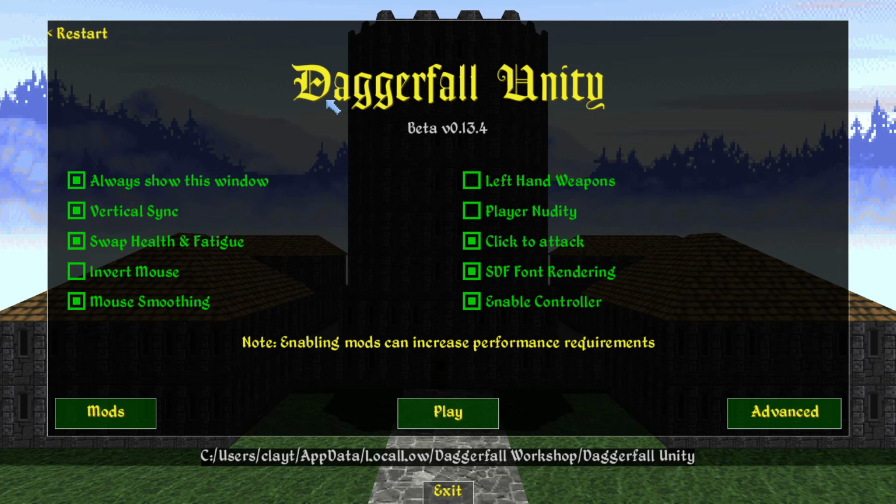You create 2 folders, you download these 2 zip files, you extract them into the separate folders, you open up Daggerfall Unity, you choose the path that has the Daggerfall game files, you click OK, and then you're done. You click play. So that's it. That is how you install Daggerfall Unity.